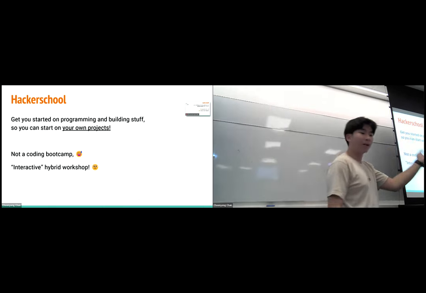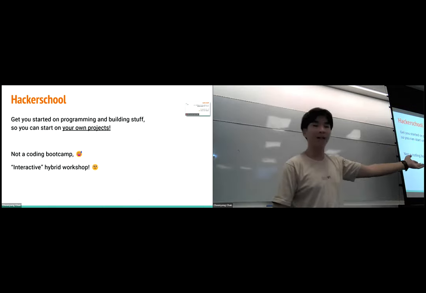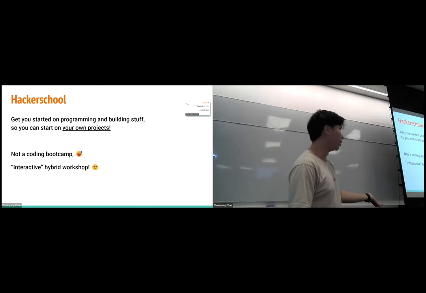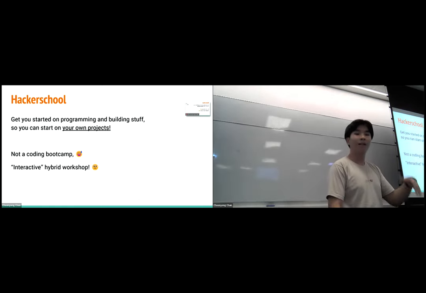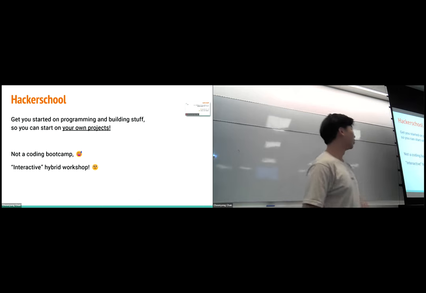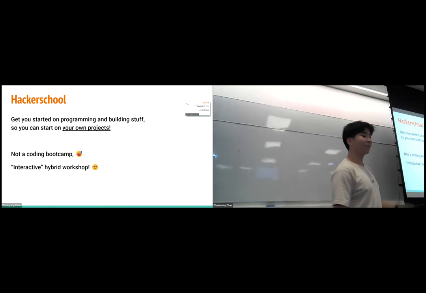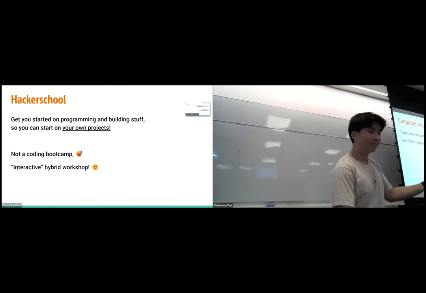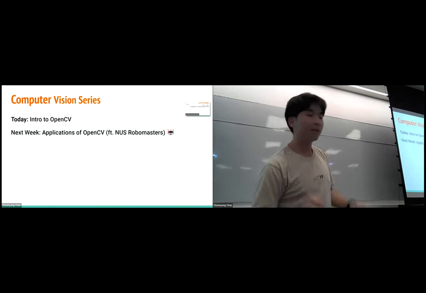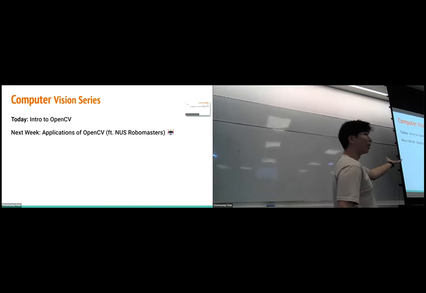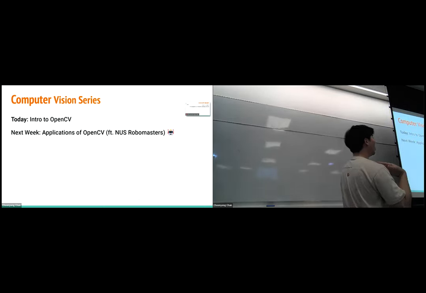This is not a coding bootcamp. It won't make you an expert overnight, but it will start the ball rolling so that you can explore programming and explore the topics that we teach you on your own. We call it an interactive hybrid workshop. So we'll go through computer vision, and we decided to make it a series.